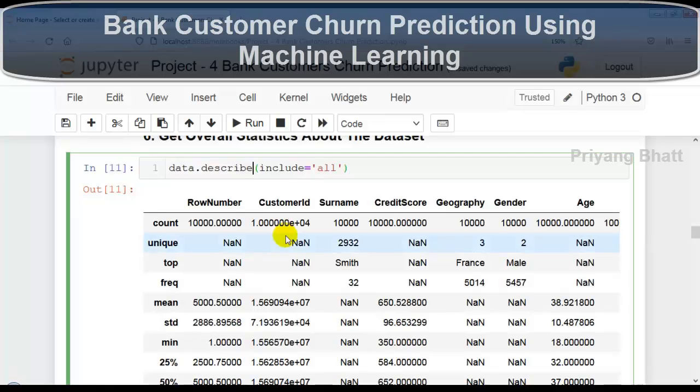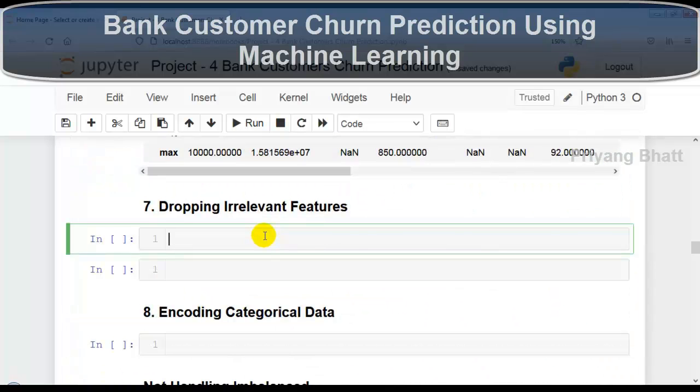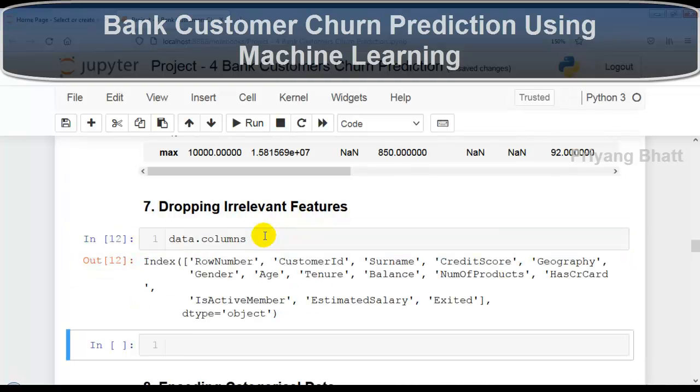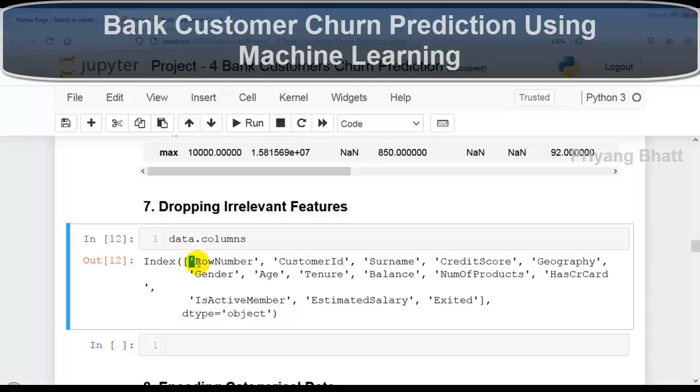So now our next question. In this question, we are going to drop irrelevant features. So let me first display the column names, to know which features we actually have to drop. As you can see over here, row number, customer ID and surname. So we are going to drop these three columns. If we drop these columns, there is no effect on prediction. So that's why we can drop these irrelevant features from our dataset.